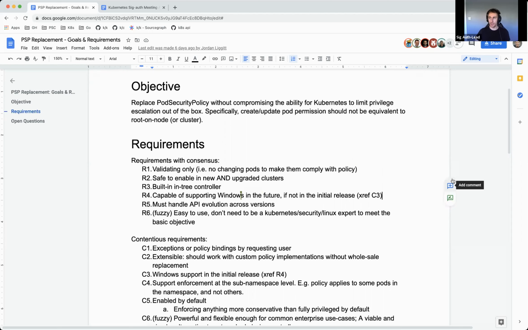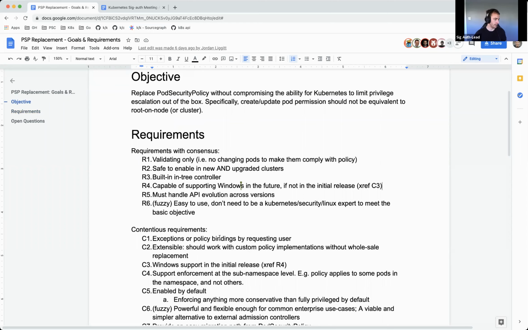We at least need, I think we had consensus on this, to have a path to a solution for Windows, even if it's not addressing Windows in the initial release. And I listed down in the contentious, isn't quite the right word, but lacking consensus requirements, that it supports Windows in the initial release. Must handle API evolution across versions. Basically just means as we design the API, we should be thinking about how to have consistency as it evolves.